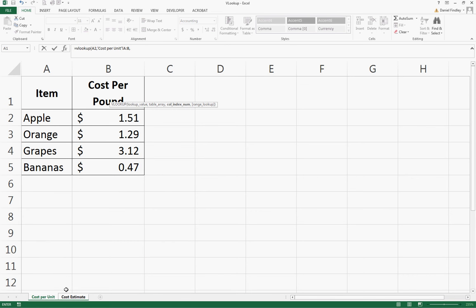The next part of the function is we need to tell which column we want returned to us. We want the second column, that's column B, to be given. Once we match apple, we want it to tell us the cost per pound is $1.51.